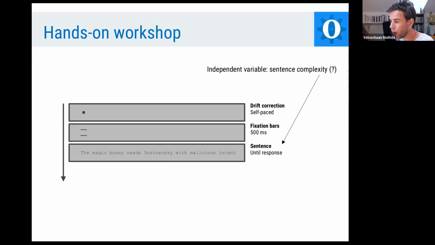And then you can compare that with the magic bunny, comma, who had malicious intent, or which had malicious intent, if you don't want to personify, read Dostoevsky, right? And then suddenly you have a subclause, so it will be grammatically more complex. And then you can say, I'm just making this up, right? But then you just say, okay, it will take more time actually to read the sentence if the grammatical complexity is higher. That would be the idea, something like that.